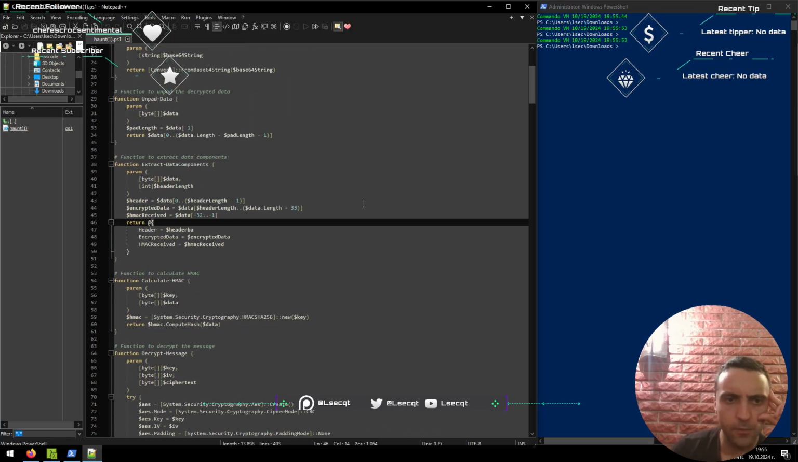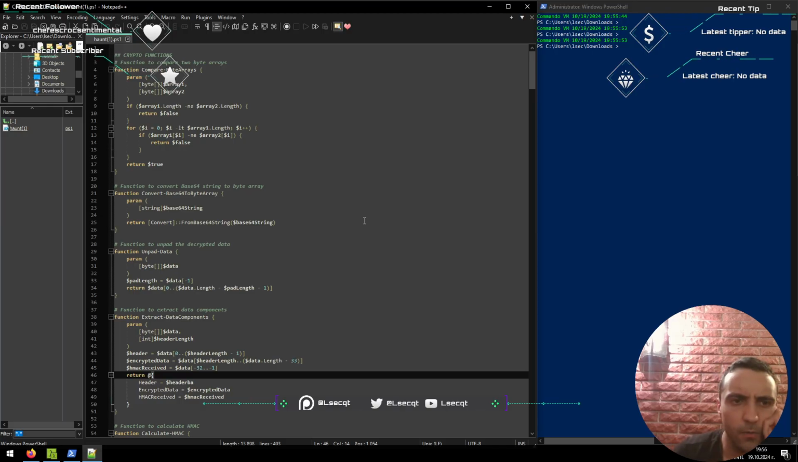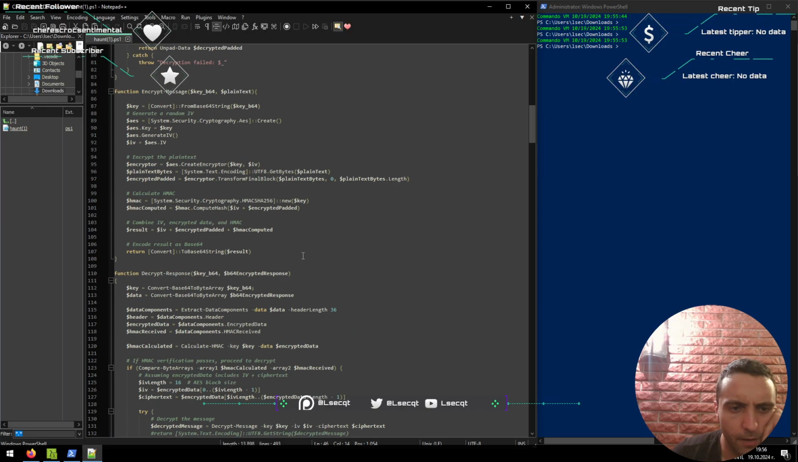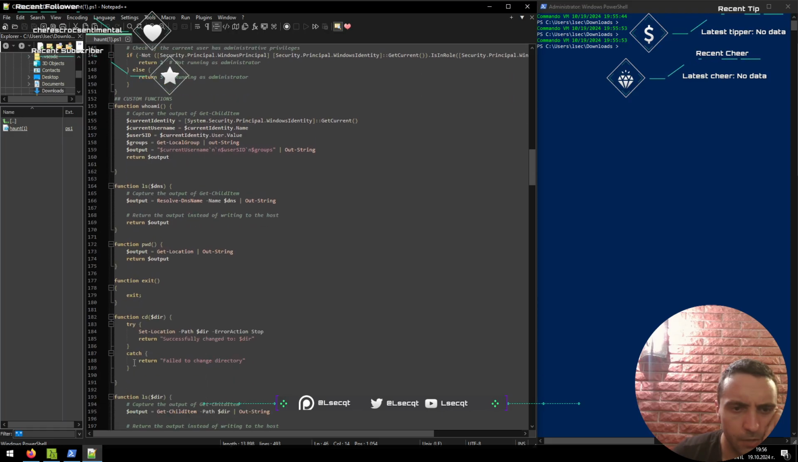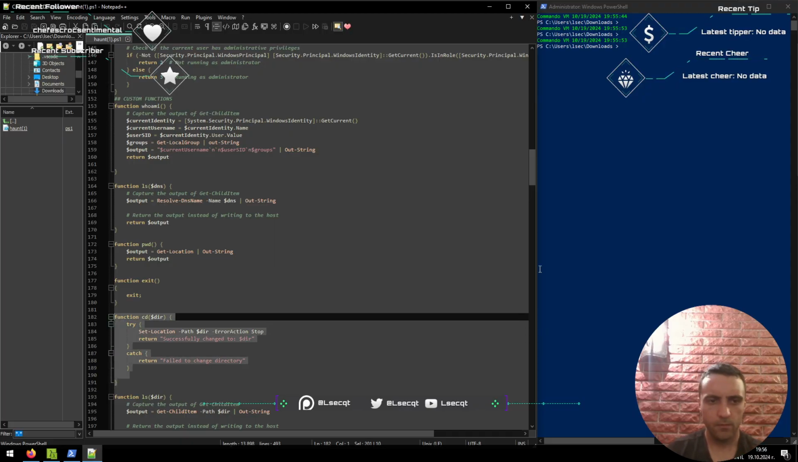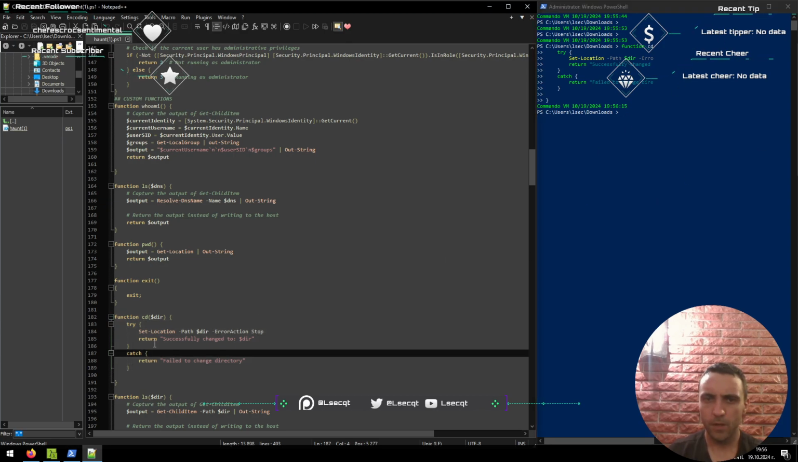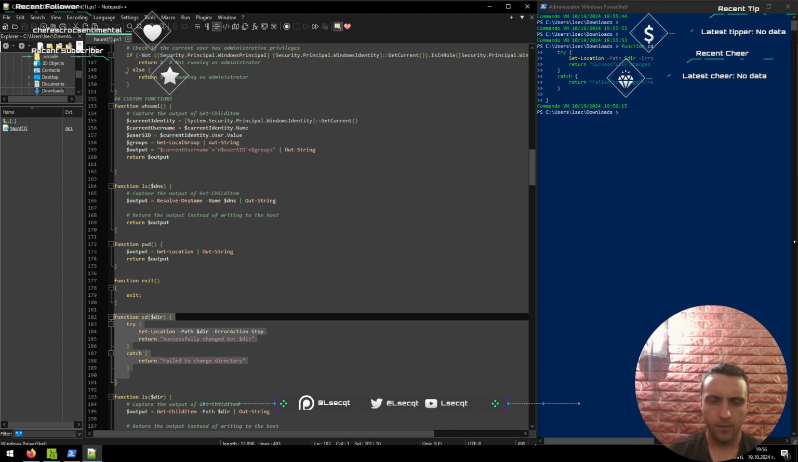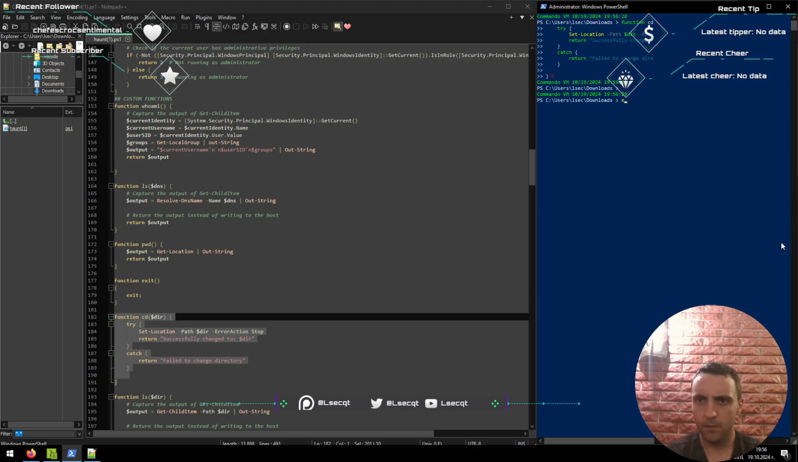Now, let's see what happens. Now, what's the issue with the cd command? Cd, which is here, set location, that. When I pasted it, why is the directory not there? I don't get it.